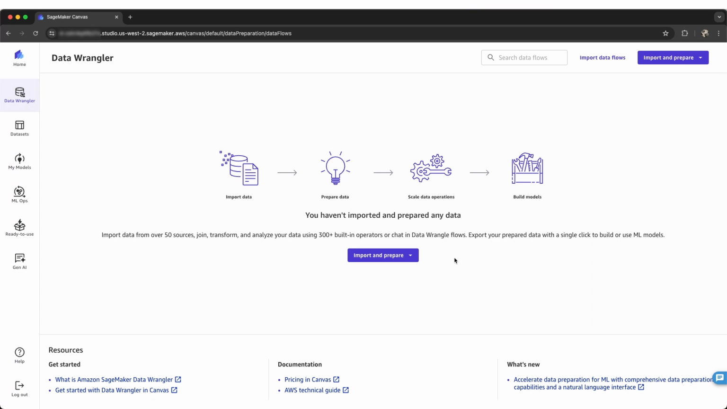Welcome to the demo. We are going to build a loan application analysis model using Amazon SageMaker Canvas. In the demo, we'll showcase how to prepare data, train models, and collaborate with ML project teams effortlessly without writing a single line of code.